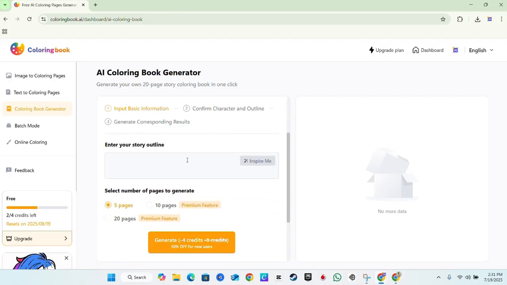Right now you can do a 10-page, 5-page, and even a 20-page coloring book generation, and it's going to generate all different kinds of stuff for you, and you can just simply enter the story outline. If you don't know what to do, you can say inspire me again, and it's going to come up with some inspiration that you can do. Again, you can use the power of AI to come up with a coloring book story, and it's going to create those 5 pages, 10 pages, 20 pages for you.